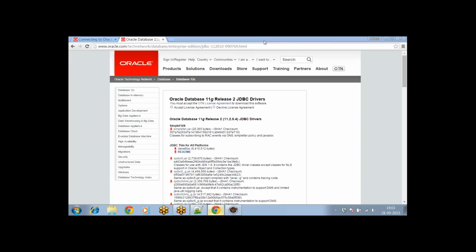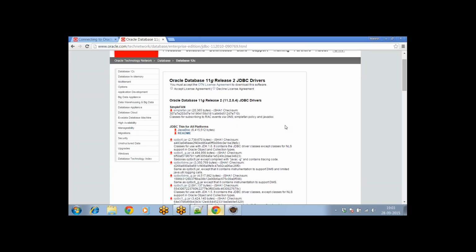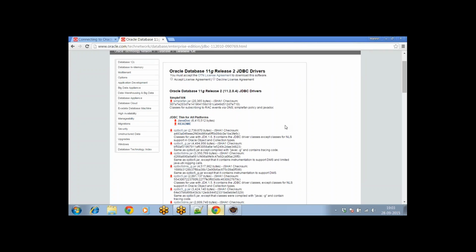Similarly, you'll find sites for other versions of Oracle drivers for different versions of the database. You see, this is a jar, OJDBC 6.jar. That is the one which you need to download. Download that jar file and add it to the build path.